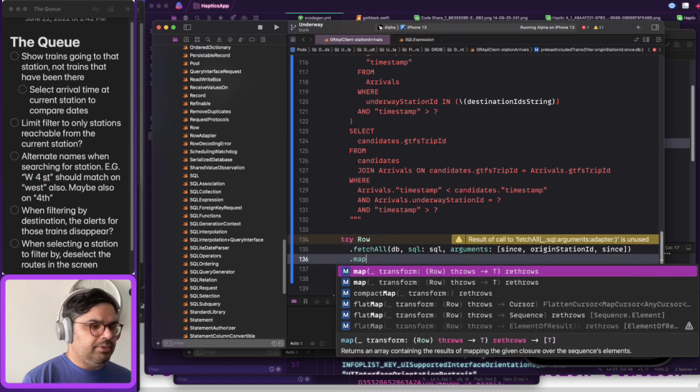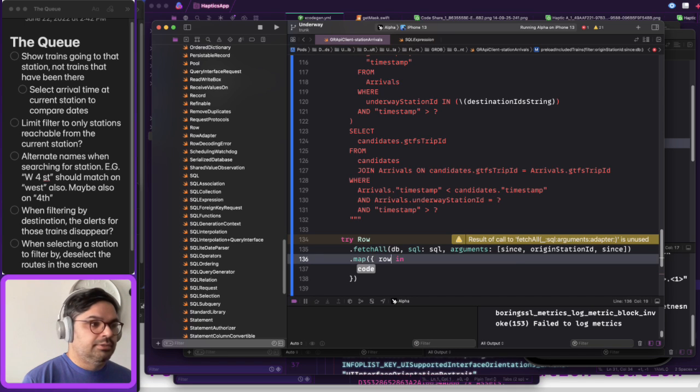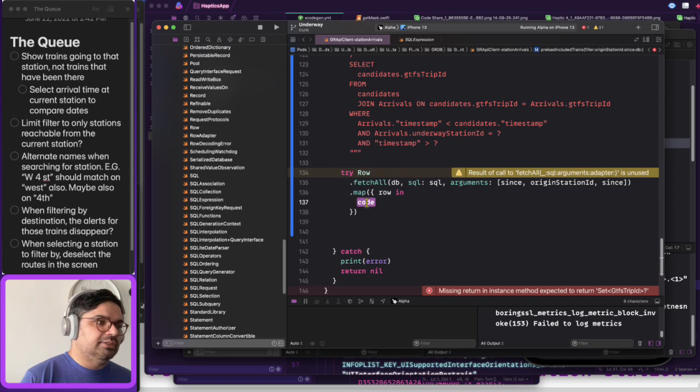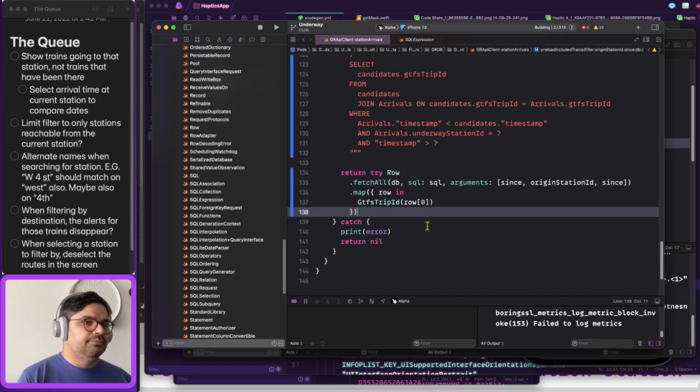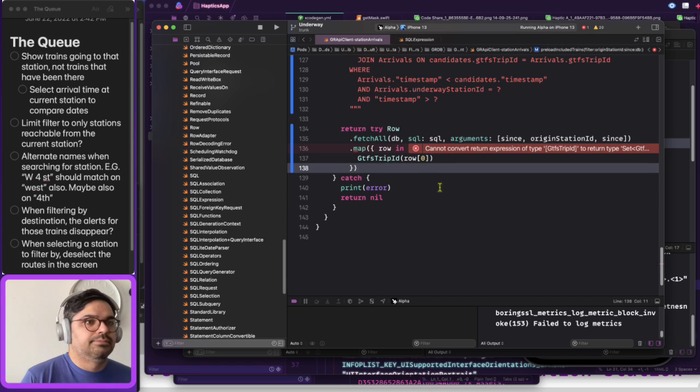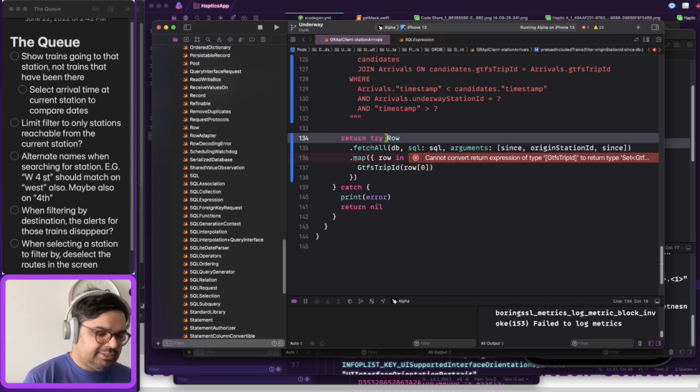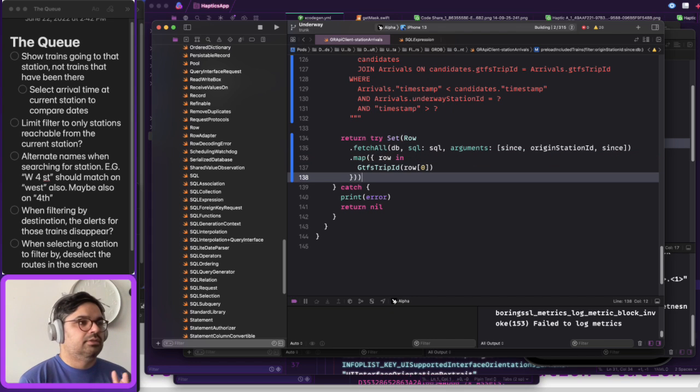Let's see, and then I guess we want to map them into these trip IDs, and return that. Oh, and of course it needs to be a set, not an array, for order 1 lookups.